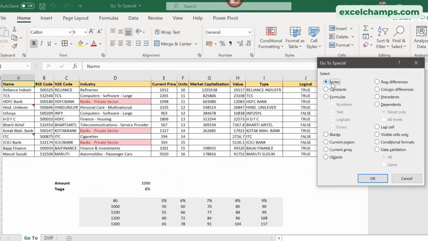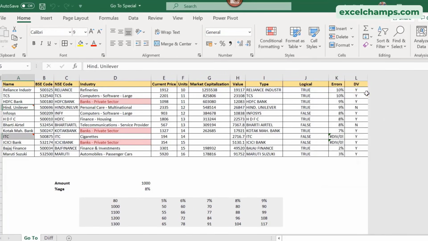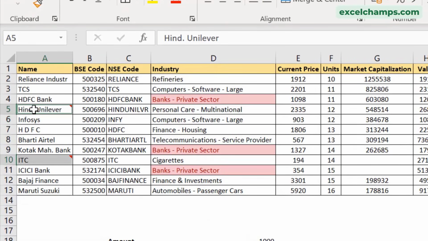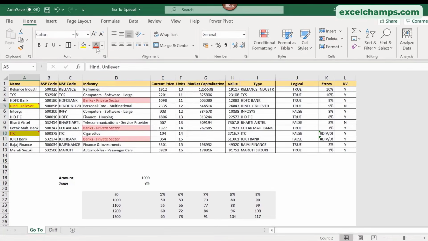Now the first option is notes. If I click on notes, I'll click OK. Now all my cells which have notes mentioned will be highlighted. Like here I have A5 and A10 and both of them are selected. I can either highlight them or I can change the font size, font color, and I can even change the font type. I can format these 2 cells based on anything. Now this is the quickest way to reach the cells which have notes mentioned. Now let's see the next option.